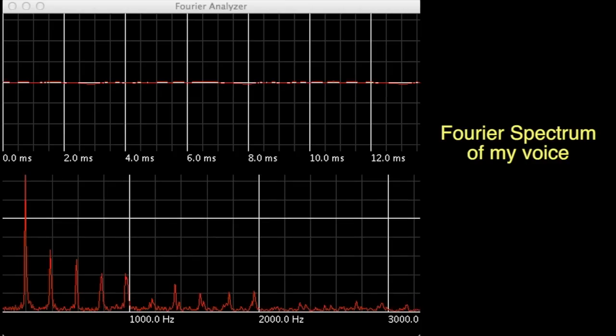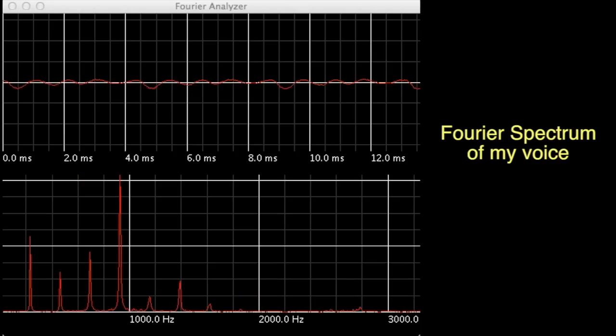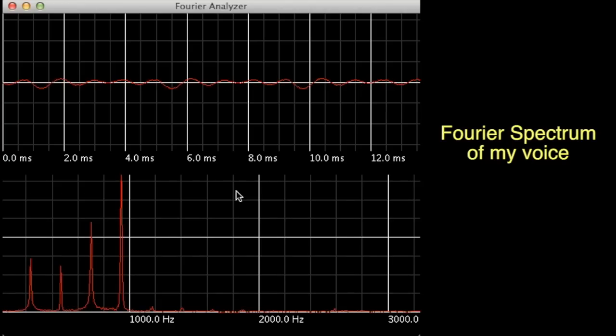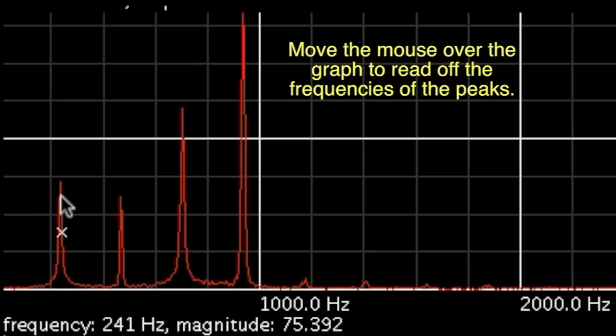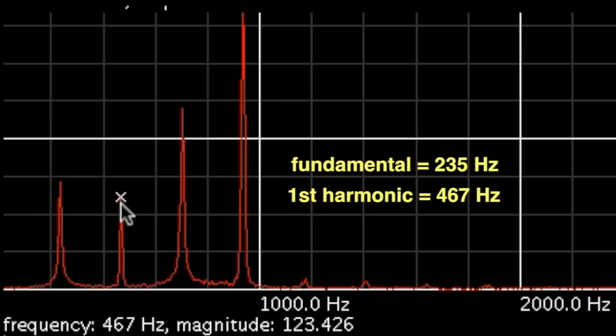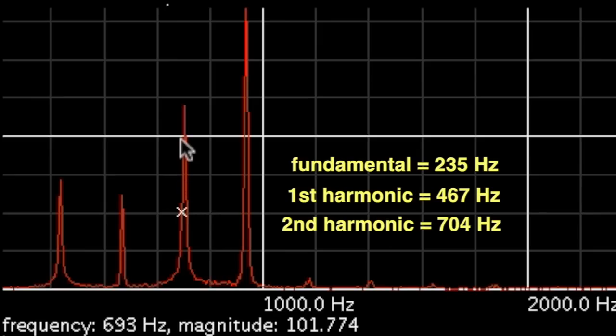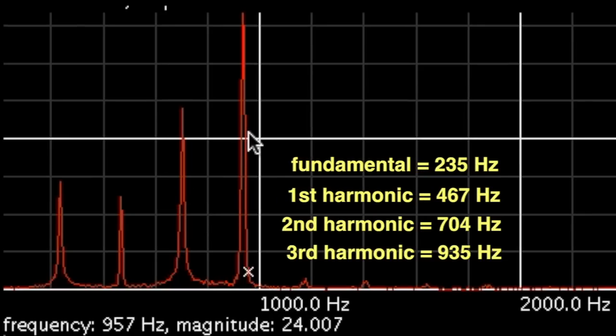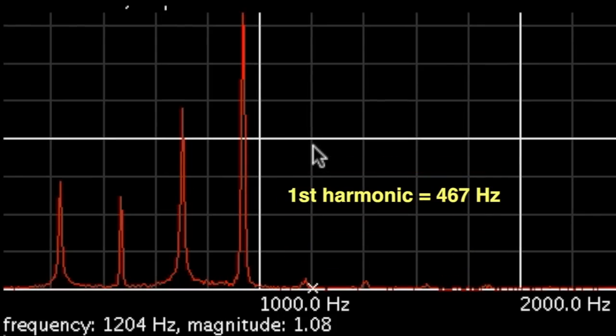If I sing into the microphone, ah, and click inside the window while I am singing, I can obtain a Fourier spectrum of my voice. I can then move my mouse over the different peaks to obtain their frequencies. Each of the different peaks is roughly an integer multiple of the fundamental frequency of 235 Hz.